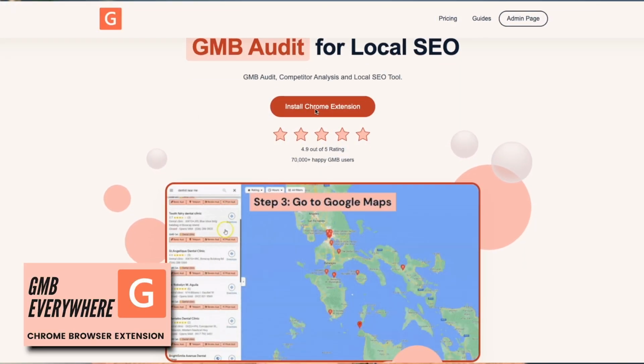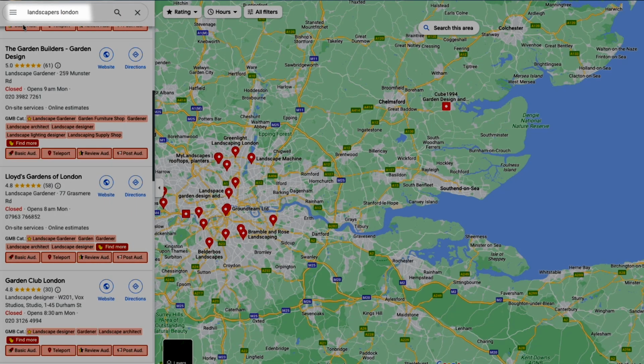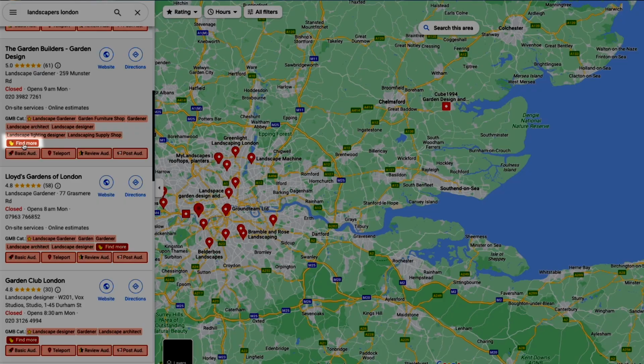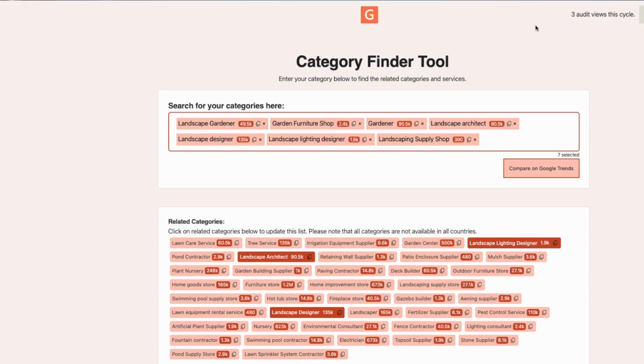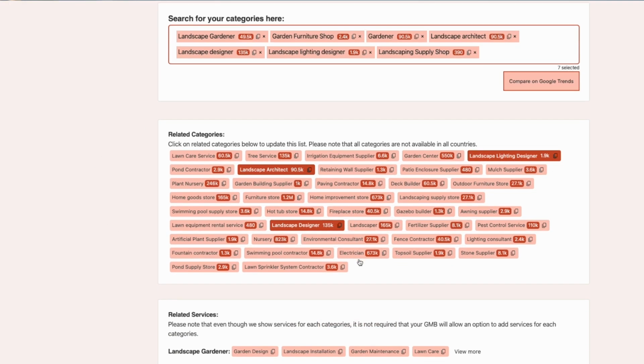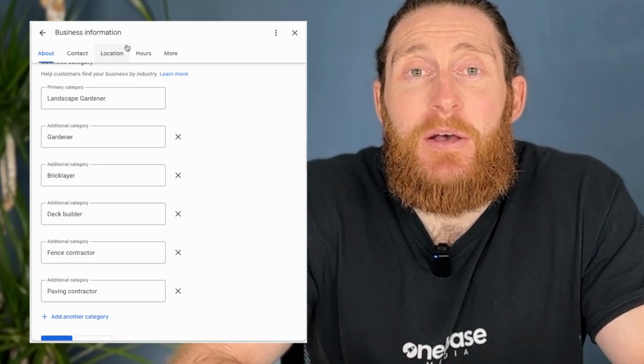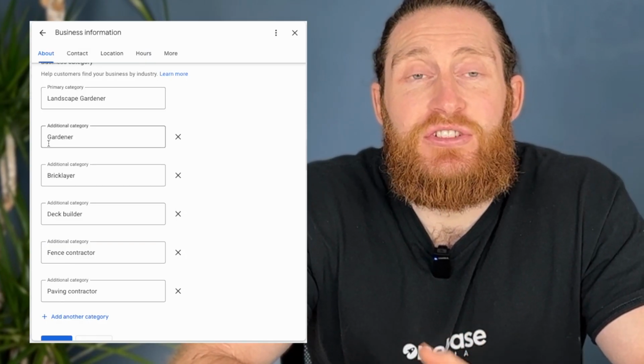Simply download the extension, open it up, and do a search for your service in your location. Now scroll through the listings and you'll see a button located next to the listings. Click on this and it will open the tool. Now you will see a ton of suggestions for categories you can use. Now in the listing settings, start putting in categories that are directly related to your service.